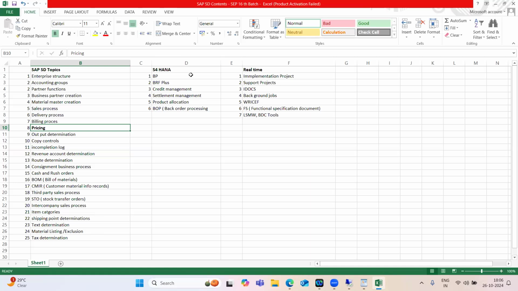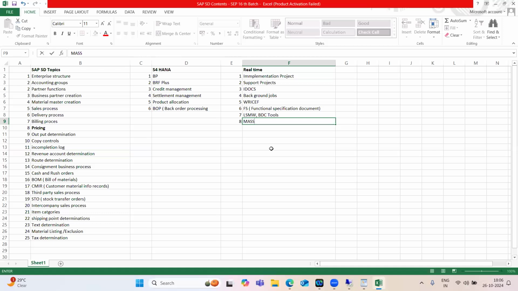And here is the HANA. These are the new ones, added in the S4 HANA system. Here the new functionalities are added. And coming to here are the real-time topics. If you know all of these things, then you can fit into support projects.